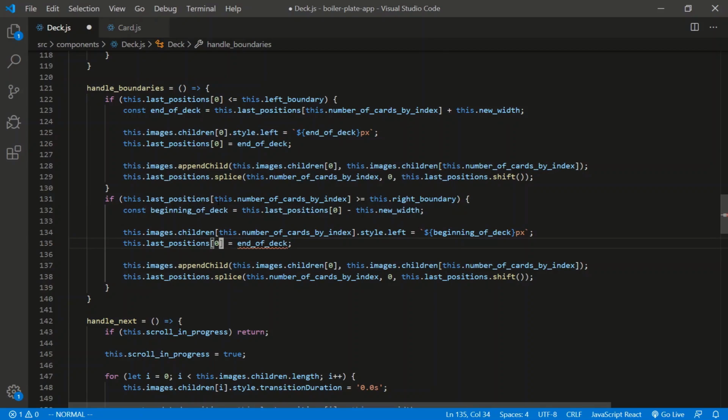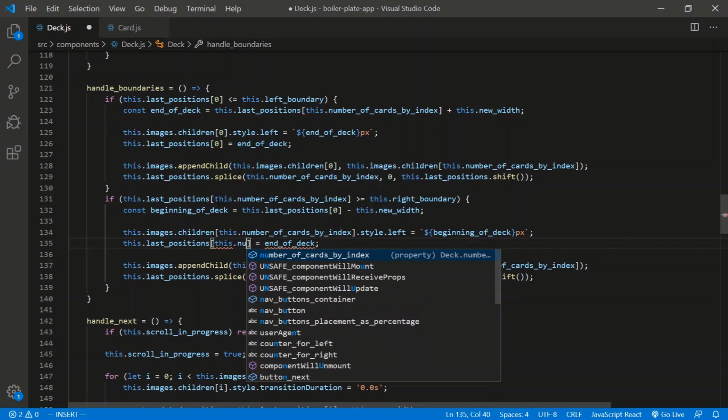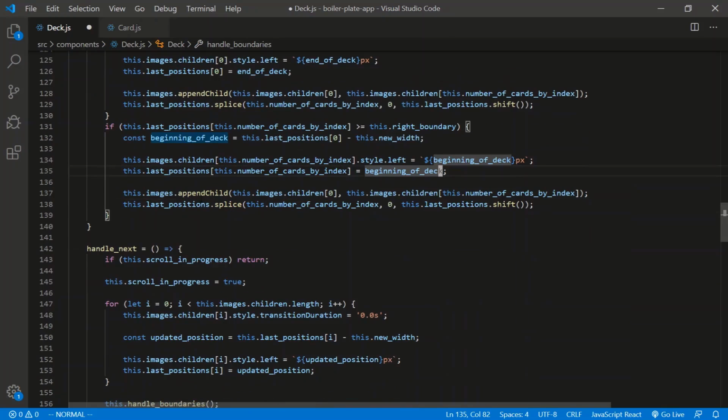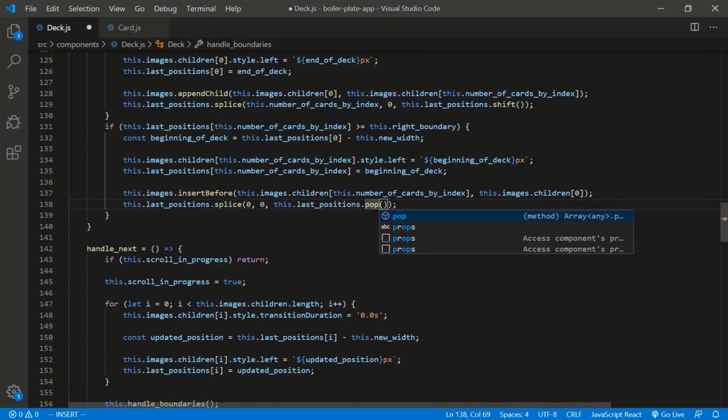We make sure to update its value, not its position, in the last positions array. Cards by index, that's the beginning of the deck. Then we go into the HTML and move the last card, number of cards by index, in front of the first card. And we don't append, we insert before. We splice into the first index, moving 0. We want to take off the last element of an array, so we pop it off like that.